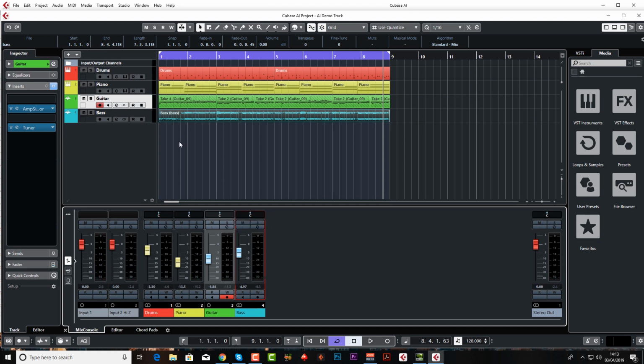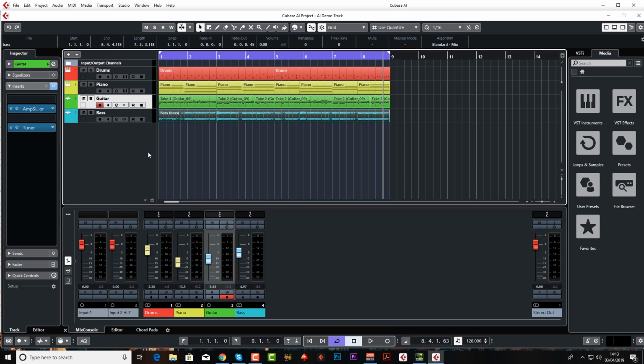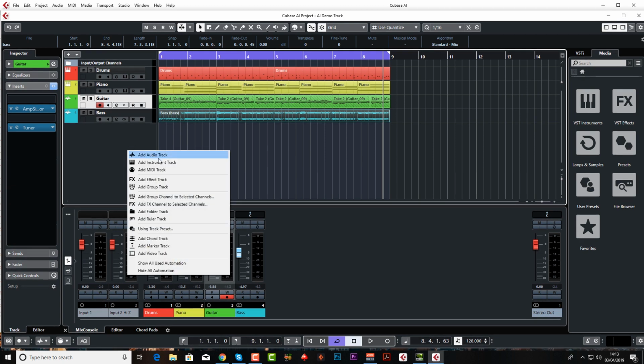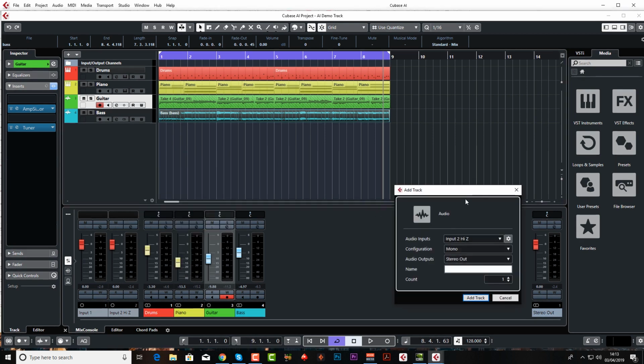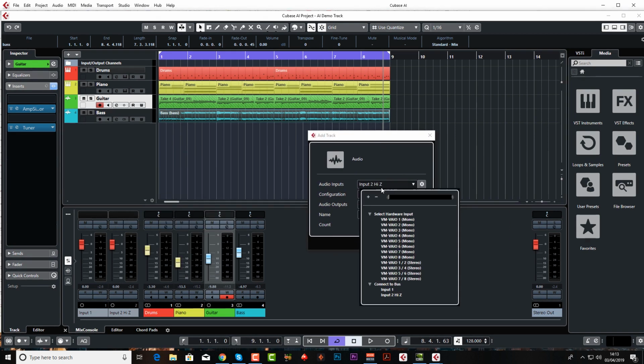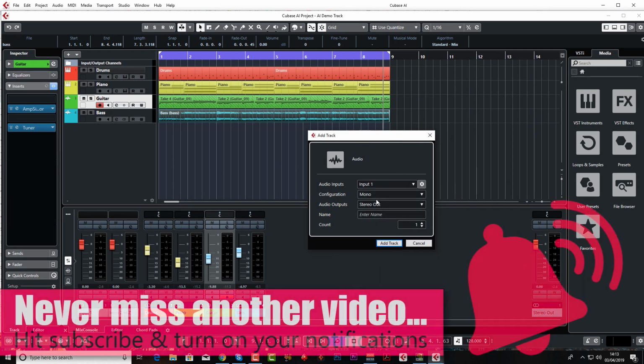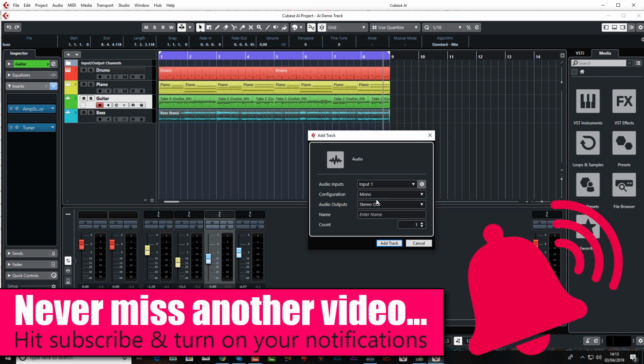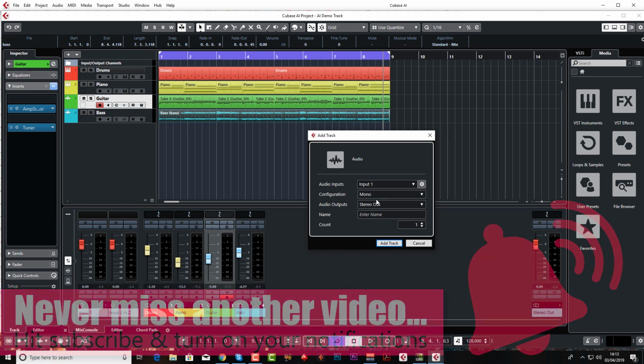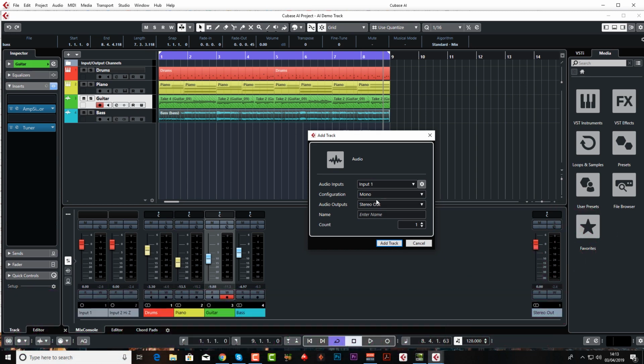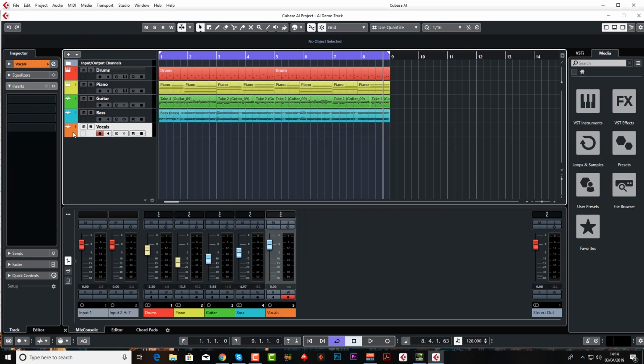So on to vocals. We need to do the same thing again. All of our inputs are already set up, so we can just right click, add audio track, same as before really. I'm going to choose input 1, that's my microphone input on my sound card. Don't forget my sound card's got 2, you may have 1, 2, 4, 8, whatever, depends on what sound card you've got. Again, it's going to be mono because it's one microphone, stereo out, and we're going to call this vocals. Just going to color this something different.